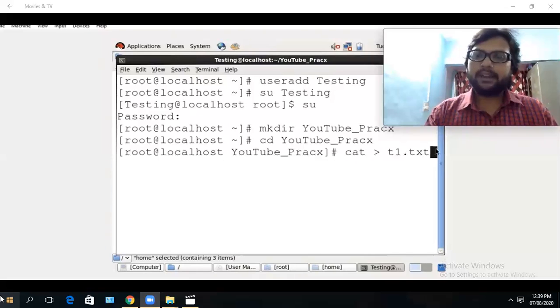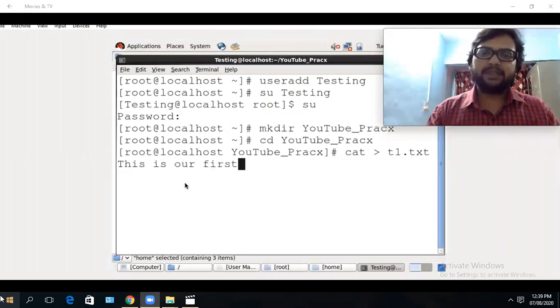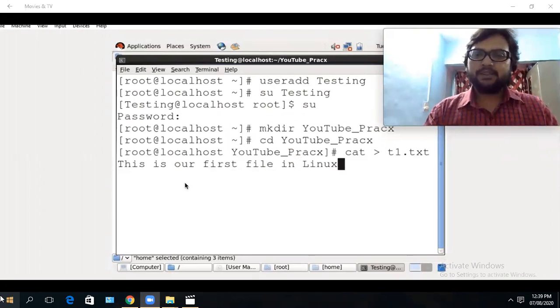Now what is the advantage of using the cat command? Using this command, we can create one file, and within that file we can add data from the terminal itself. What we mean by terminal is like the command prompt in Windows; the same way we have a terminal in Linux. So from the terminal we can directly add data within this file. As you can see, this is our first file in Linux. I have added data from the terminal only, remember.